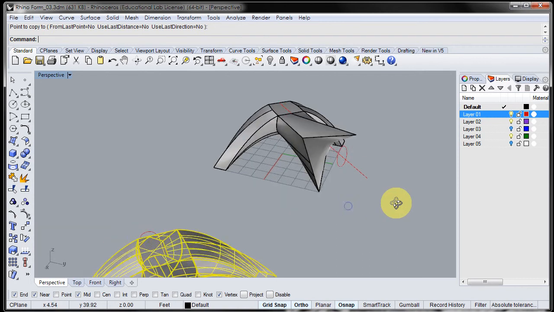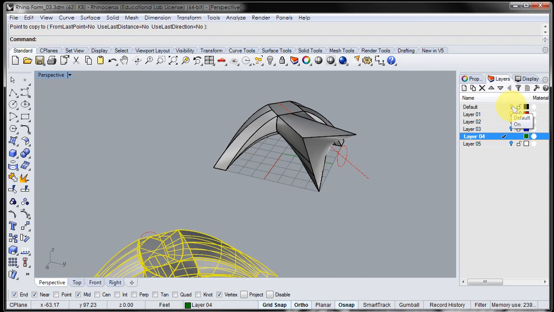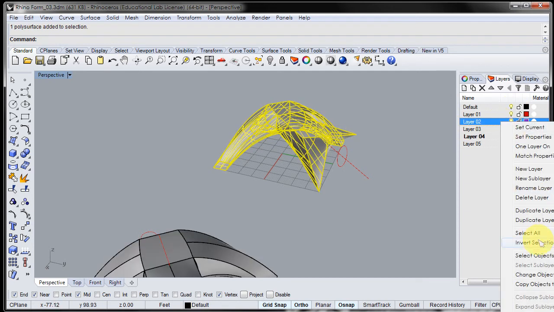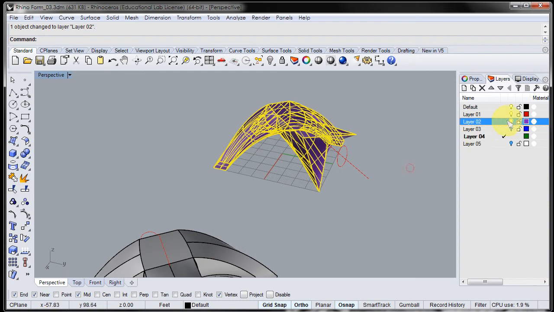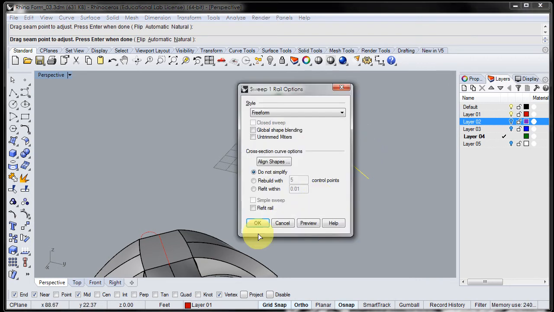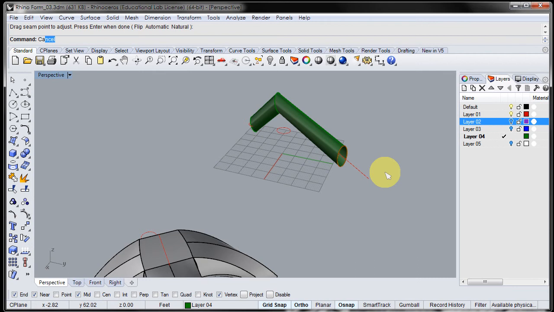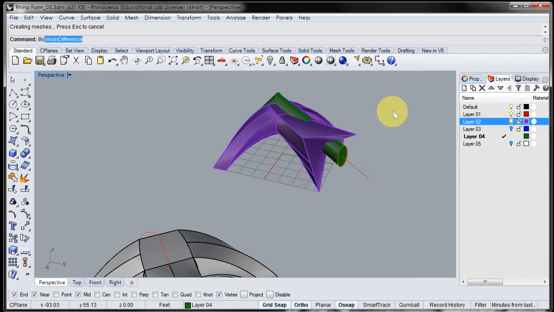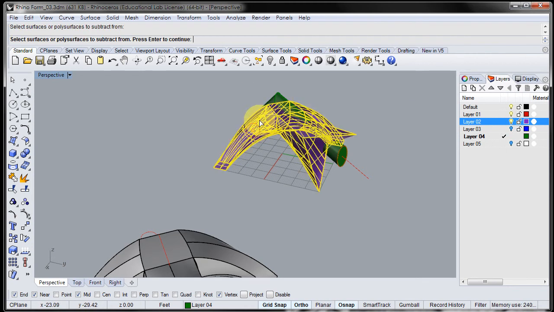Okay, and then let's go ahead and make this guy current, and we'll go ahead and change this guy back to purple. Layer, turn that layer off so I can see my sweep. Pick the rail. OK, and then cap it because I forgot to tell it to do so. And then turn this guy back on and do my Boolean difference again.